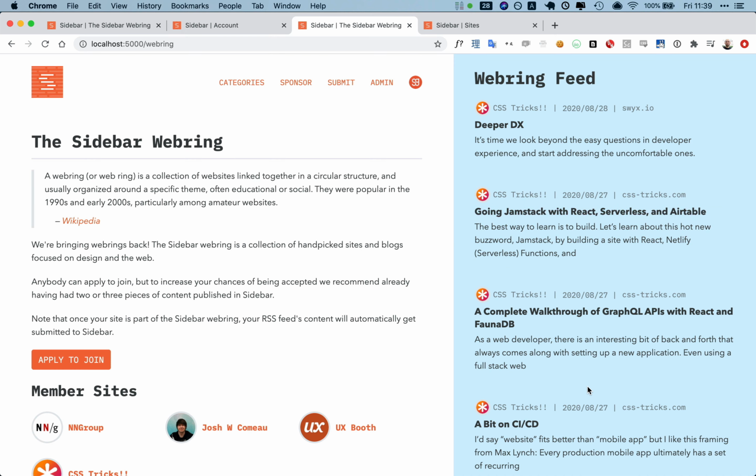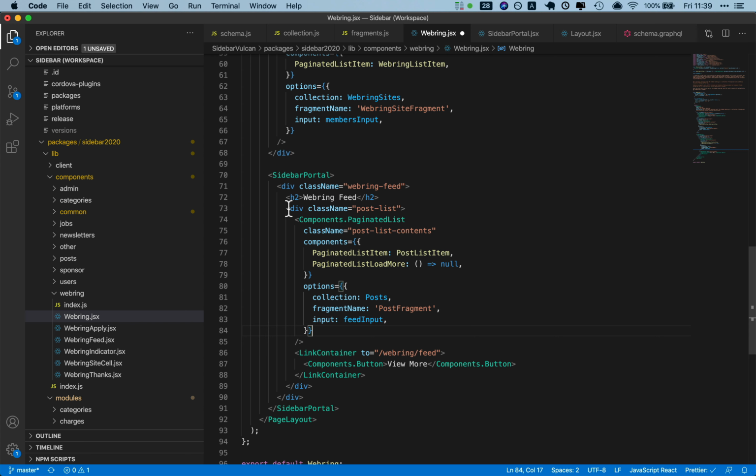And what's inside this sidebar? Well, we have a Webring feed with, again, the paginated list component. And this is what I was talking about. I'm actually passing an empty component to paginated list load more, just to make sure we never get this load more button.